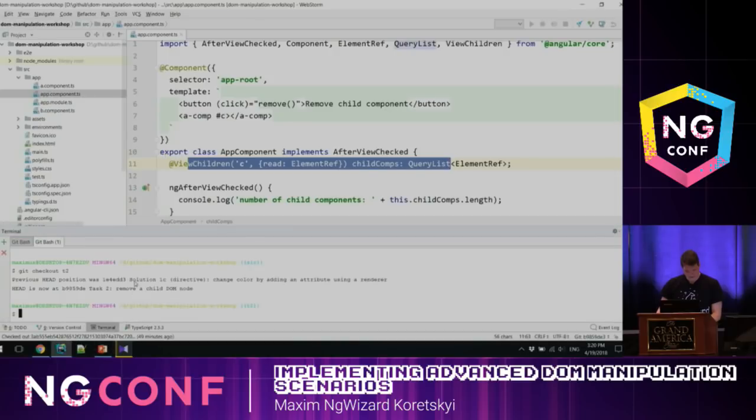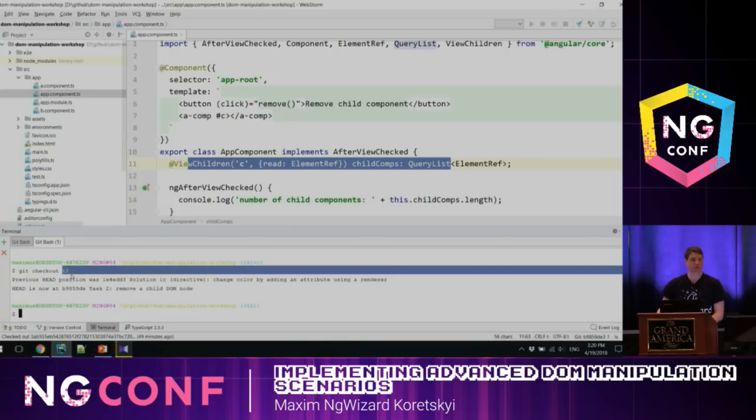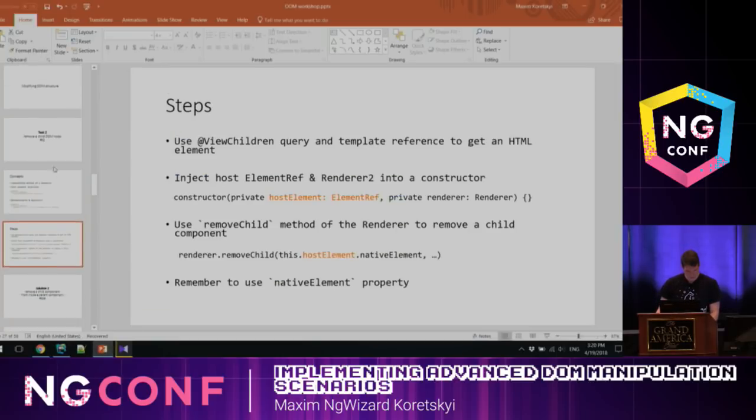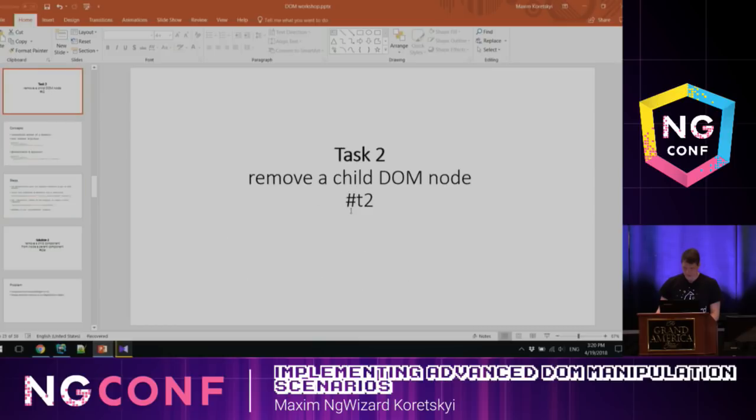The setup is T2. It's the task 2. So git checkout T2. Let me show you here. Right, T2. That will be the name of the tag. Okay, ready to go. Everything's clear.